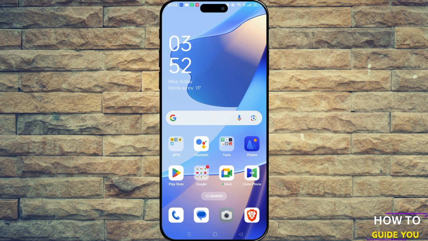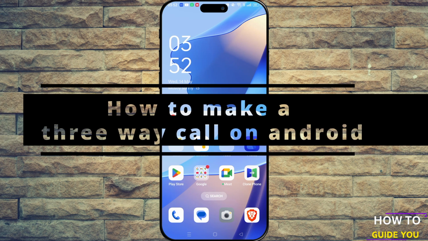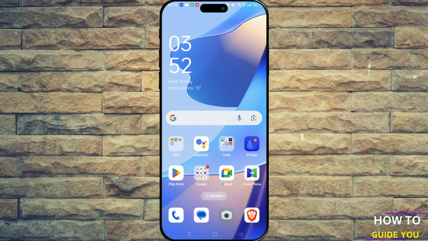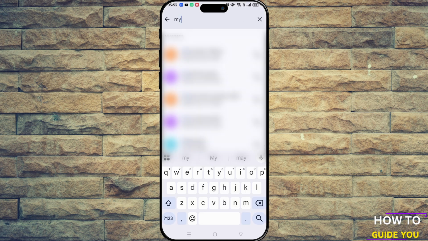The topic of today's video is how to make a three-way call on Android. So let's go to our phone or call icon at the bottom left here, or wherever yours is. And then we want to just proceed like we're making a regular call. So search for whoever it is you want to call, hit dial.